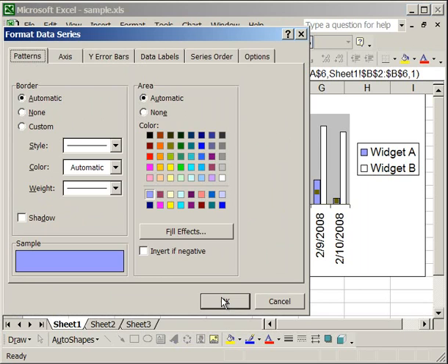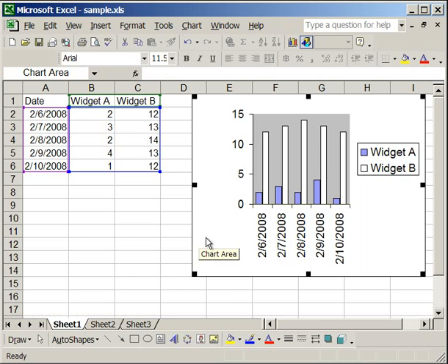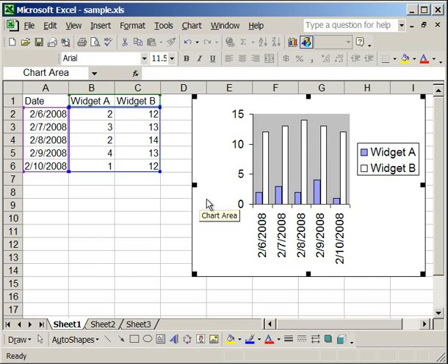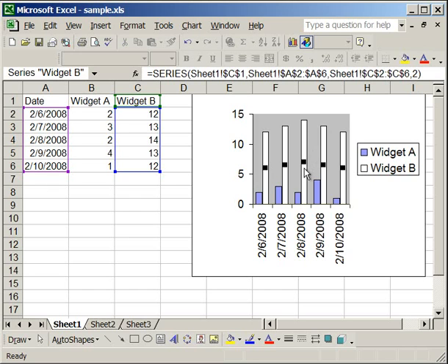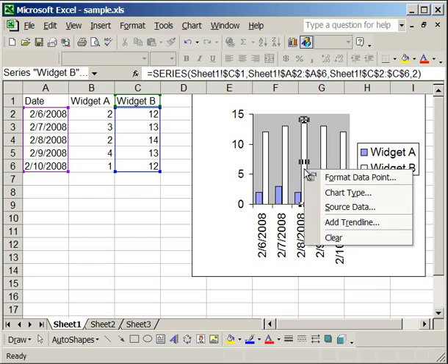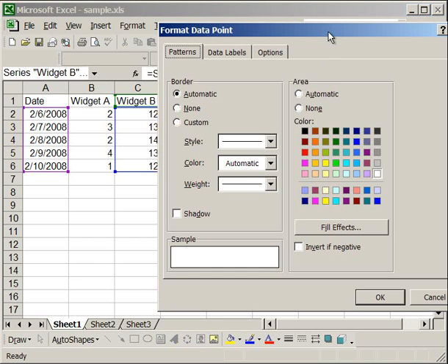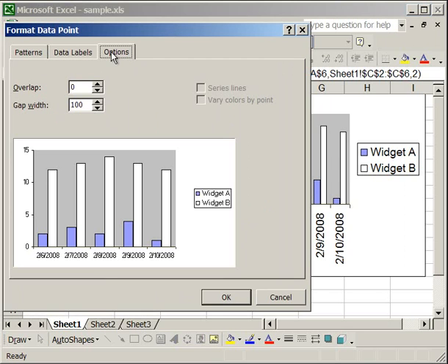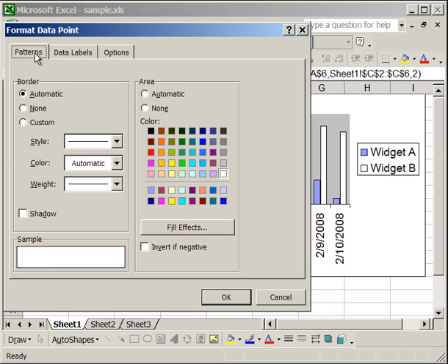So that's worth noting. Also, if I want to change just one of these columns, say I want to make the one with the highest value stick out, what you can do is click it once, wait a second or two, then click it again, and now right click, Format Data Point. And this is going to change only this column. It's not going to change any of the others in the widget B series. So you have a Patterns tab, a Data Labels tab, and an Options tab, which will do everything that they will do for the data series, but for only one column.